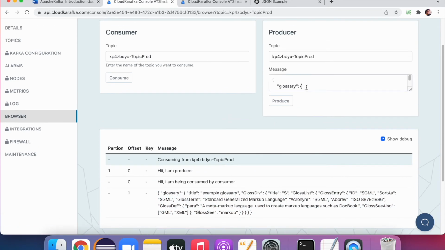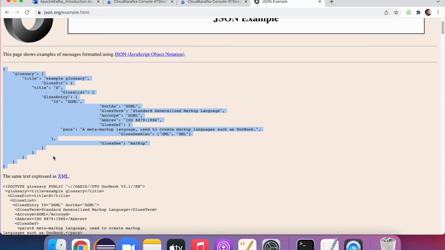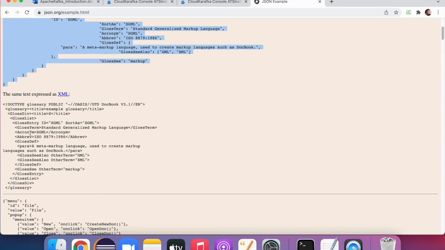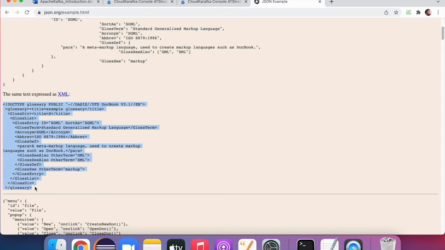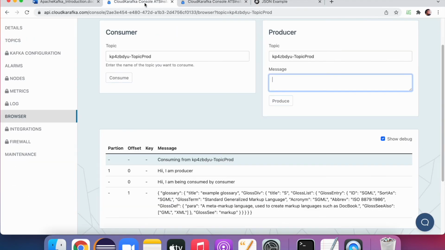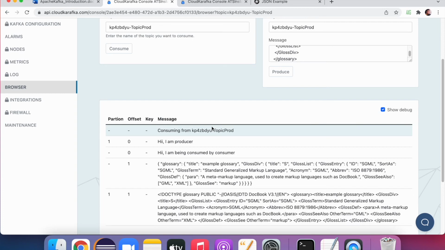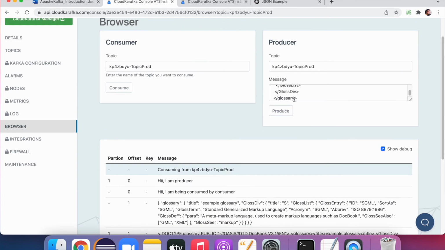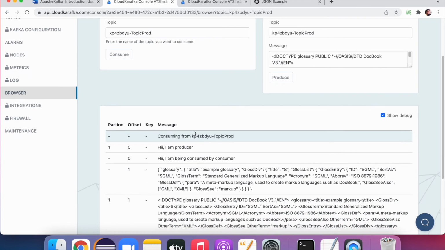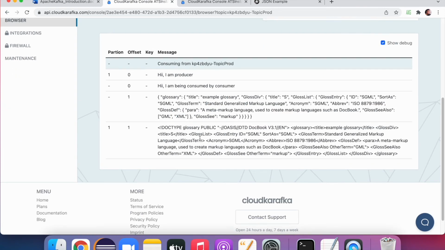Now let's post some XML data here. And you can see in the same page, we find some XML data. So let us copy this data. It can be any message. I'm just showing so that different applications can consume different types of data, right? So to prove that, I'm just showing that we can send different types of data. And you can see whatever data we are sending, you are able to see here it is being consumed.